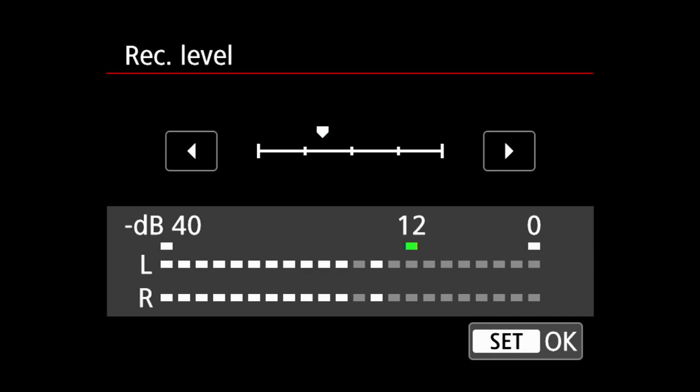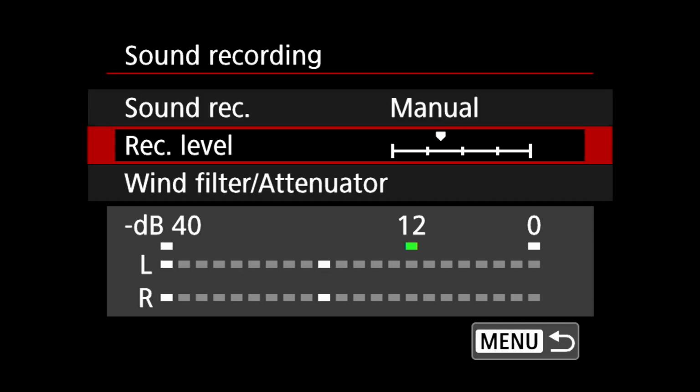You want to make sure that you're not peaking. If I were to bring this all the way up, you see how it's going into the yellow and it's almost peaking to the red. That's too high. So I like to keep it in between the middle or that first notch here to get kind of a good balance of volume, and I can always adjust that in post.